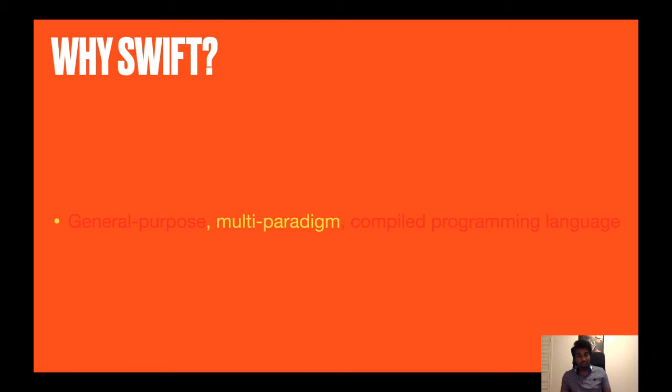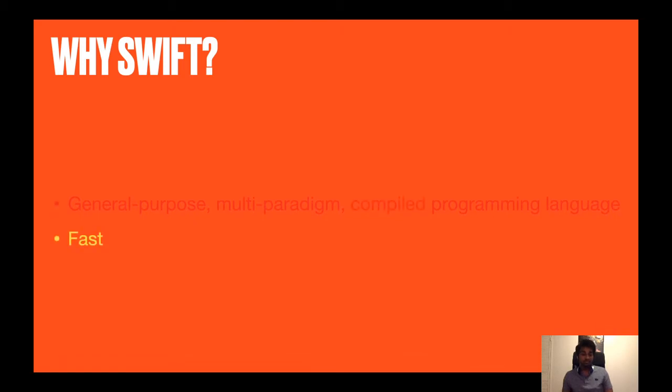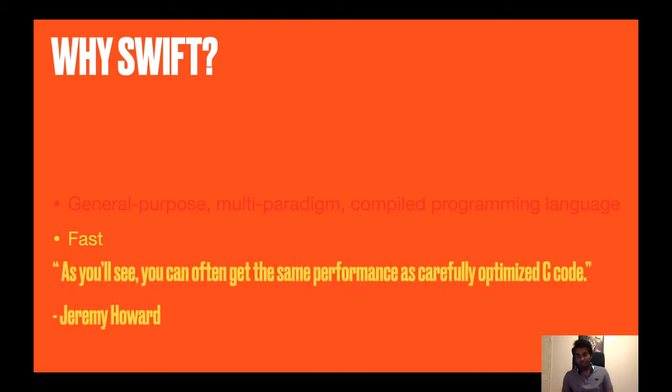It's multi-paradigm, in the sense you can use it in the context of functional programming, object-oriented programming, maybe meta-programming. It's compiled, so it's not interpreted like Python. It has a compiler which will translate your source code into machine code. Swift relies on LLVM, and Swift is fast. It's not what I claim, it's based on observations by Jeremy Howard. As you will see, you can often get the same performance as carefully optimized C code.